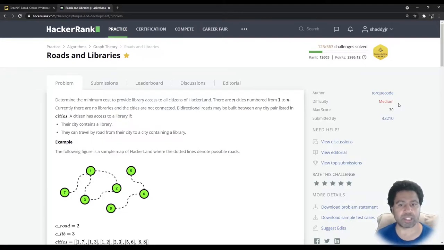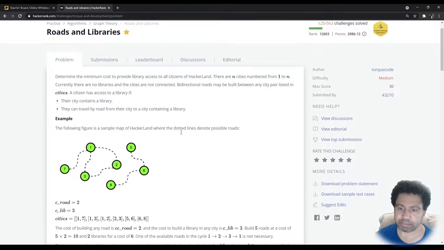Determine the minimum cost to provide library access to all citizens of Hackerland. There are n cities numbered from 1 to n. Currently, there are no libraries and the cities are not connected. There are bidirectional roads that may be built between any city pair listed in the cities list. A citizen has access to a library if their city contains a library, or they can travel by road from their city to a city containing a library.